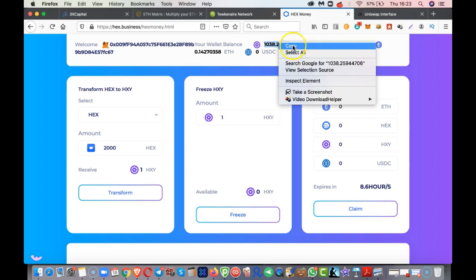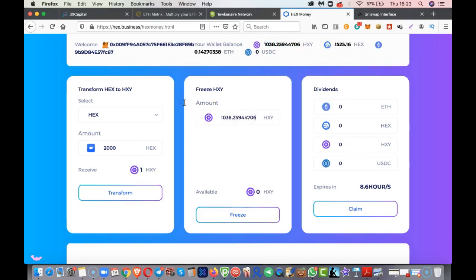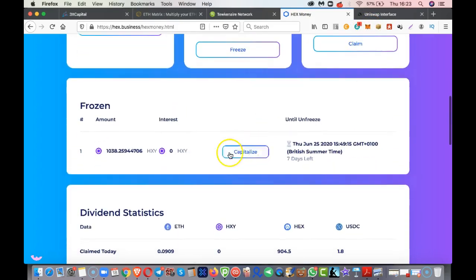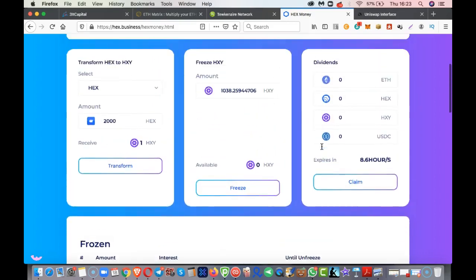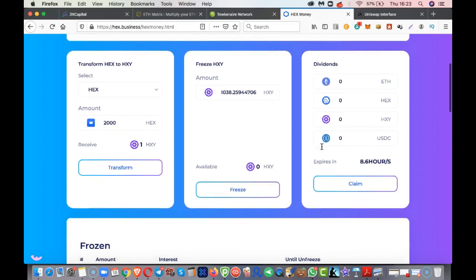You just copy and paste it in here. Hit the freeze button. It's saying value must be greater than 0 because I don't have any here. So you hit the freeze button, confirm in MetaMask, and it will show up down here, and that's it.